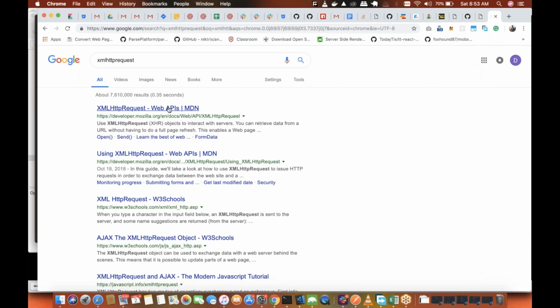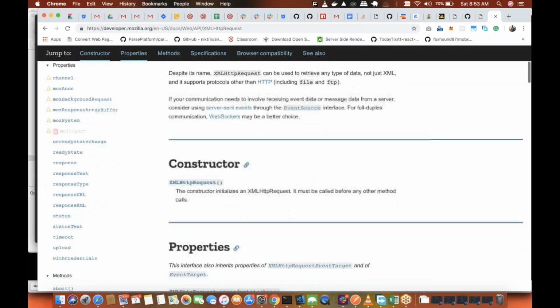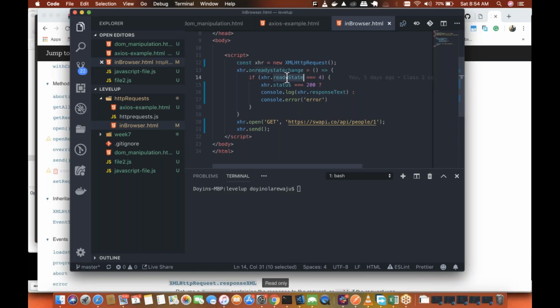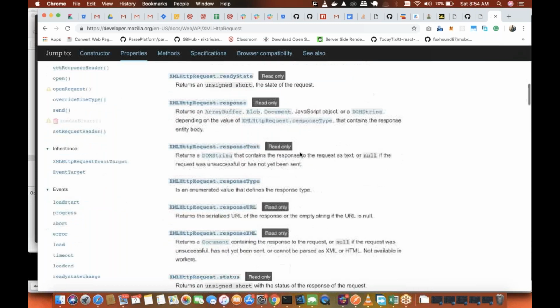Look at this. This is the official documentation for the XMLHttpRequest. Can you see it? It gives you more information about it. Can you see? An event handler that is called whenever the readyState attribute changes. And it returns an unsigned short on the state of the request. So this readyState equals 4 is saying that my response is actually ready. Do you get that? Yes.